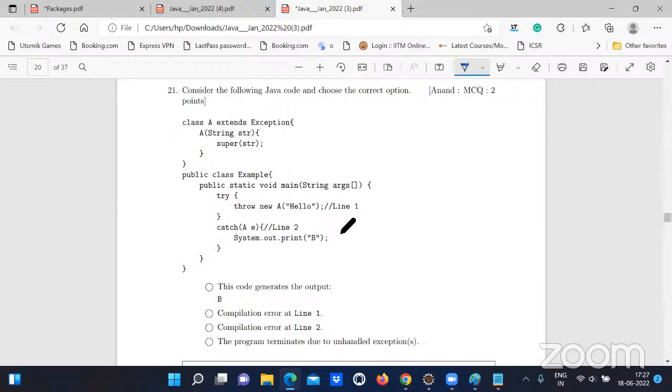Right. Same as the lecture. So this is fine, no? It will print what? B. Yes, sir. Got it. First one, yeah.